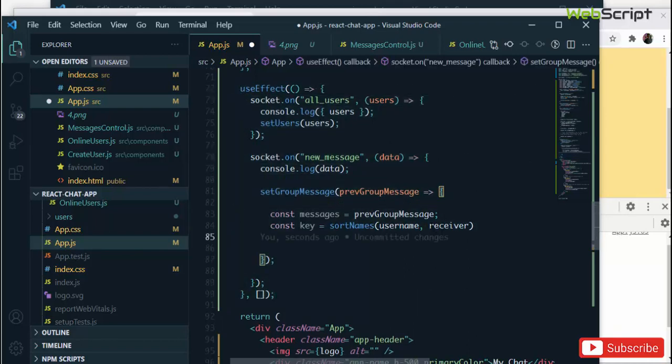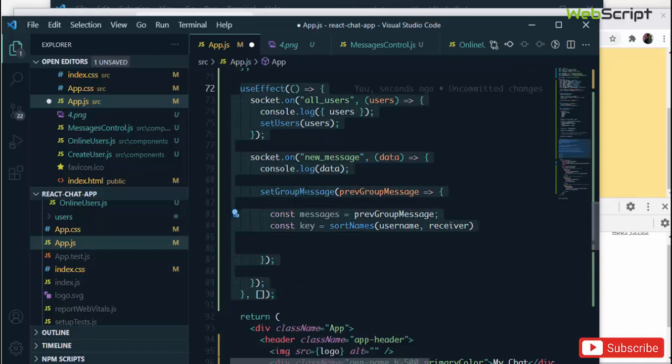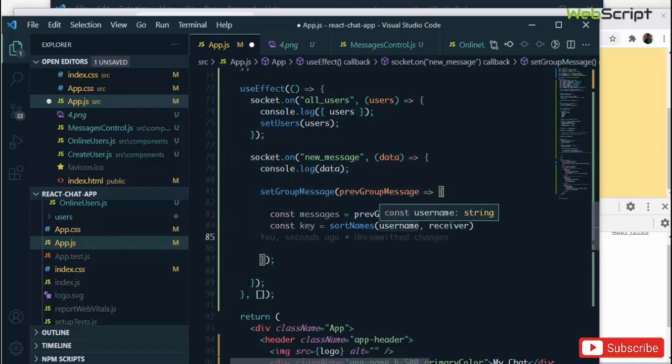And this receiver will be empty, right? When this hook will run, at that time this receiver state will be empty, and this is not going to be ever again filled, right? Because this is already executed, and whenever this sort name will call, the current username will be there, but receiver will always be an empty string, right? Because this is not going to recall, and I don't want to create a dependency over here.